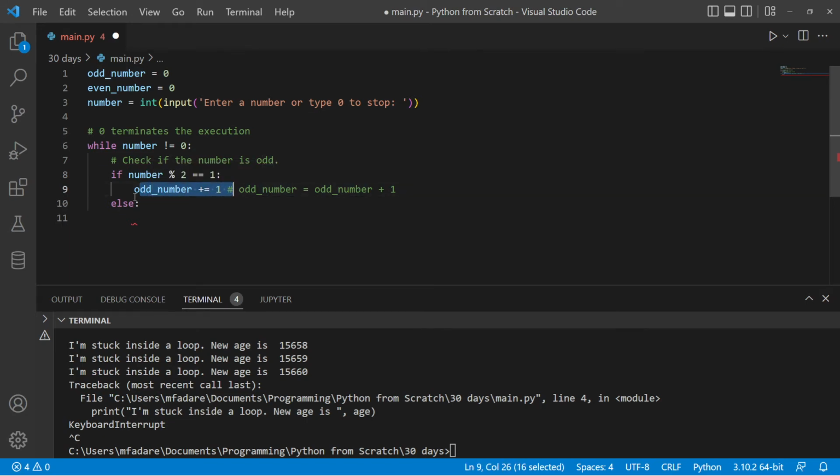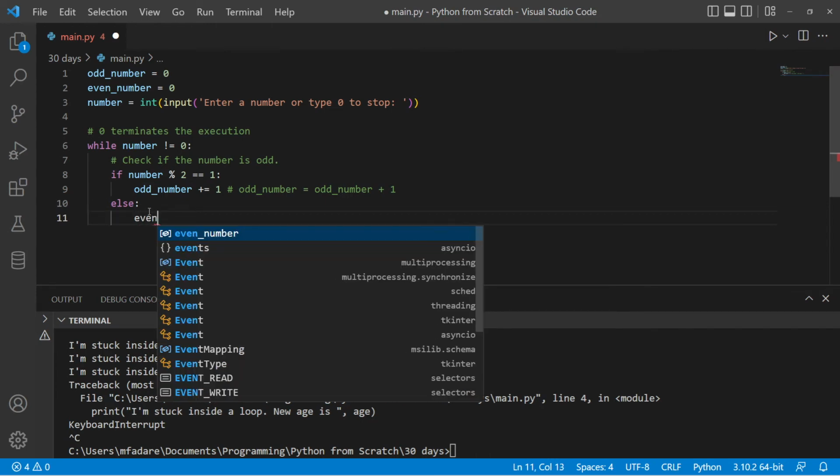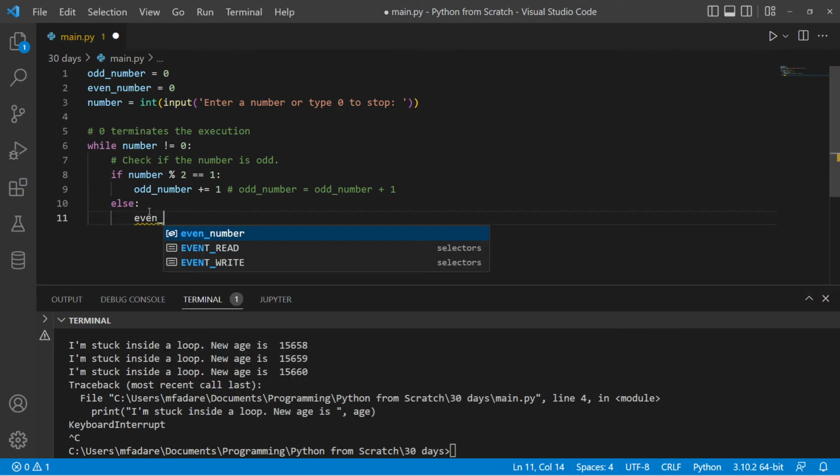But if it is true, it will run this instruction here. But now, let's say our number is 4, and 4 mod 2 is not 1, it is 0, so it is false. Then it will not run this instruction. So we want it to do something else, and that is why we are creating the else. This else is saying just increase the number of our even numbers, because obviously if a number is not an even number, then it's going to be an odd number, and interchangeably like that.